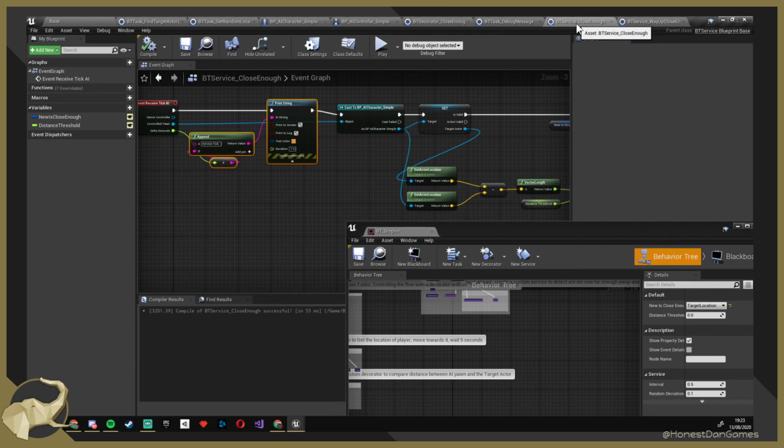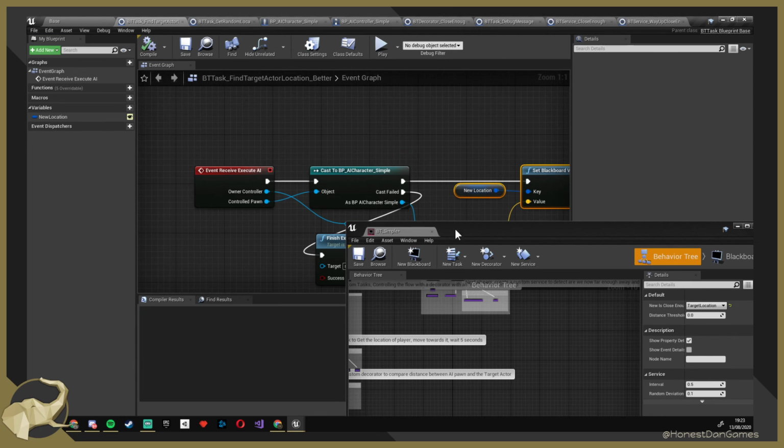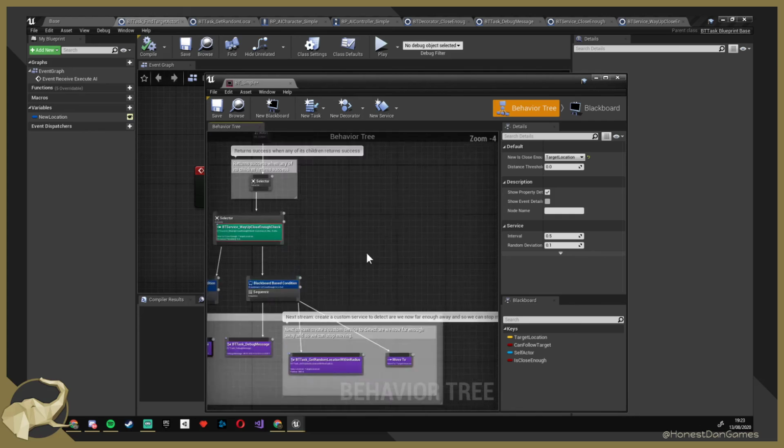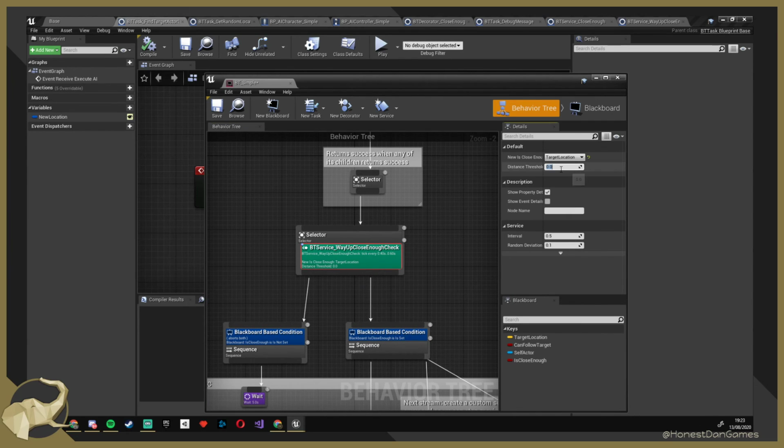Save it, go to our actual tree, which is here now. Sorry, my bad. So in here, we're going to make sure the distance threshold, we didn't set a default. So let's set that to 300. We don't want it target location. What we want is close enough is what's going to be set in there.